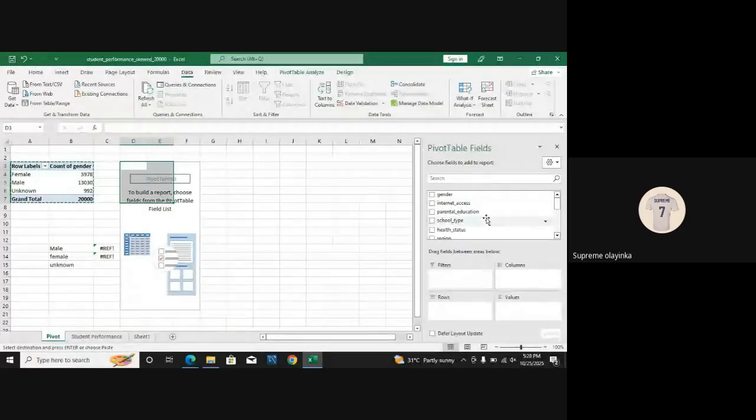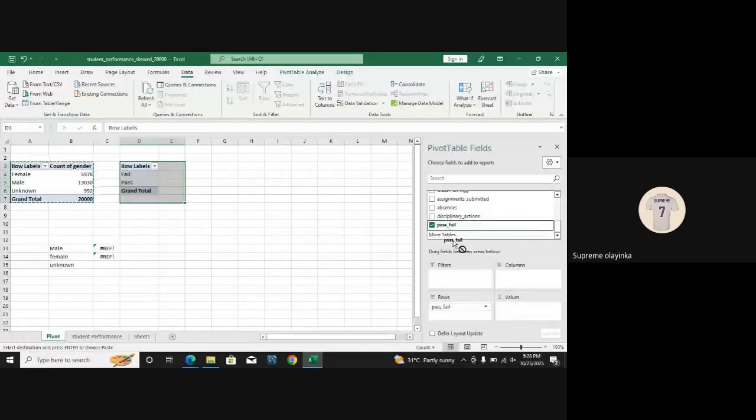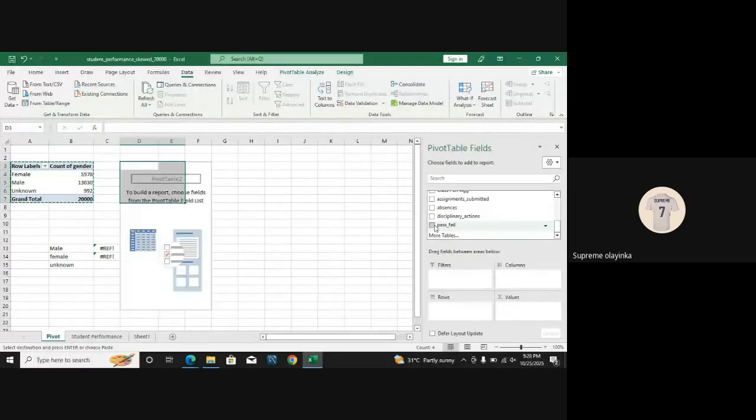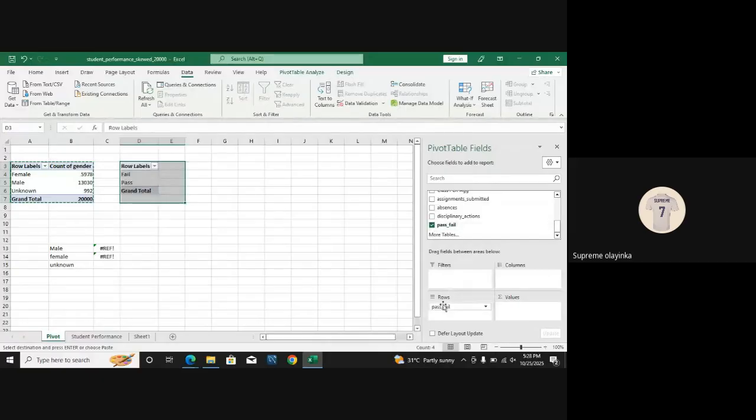So let's say, how many pass rates do we have? Let's check out how many pass rates do we have. Whenever I click on this one, you can see the first thing is it goes into rows because it is categorical data. What's categorical data? It is the text data type. That's why it is going into rows.